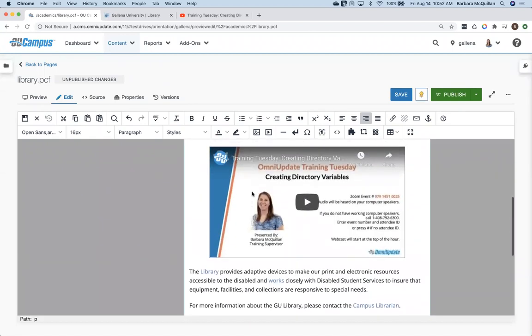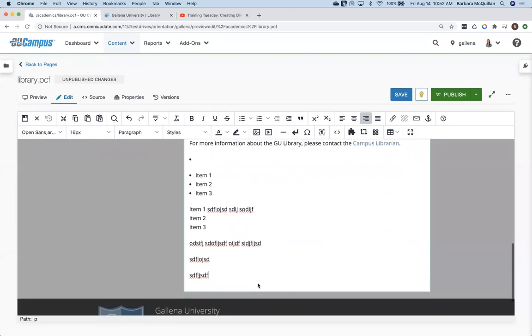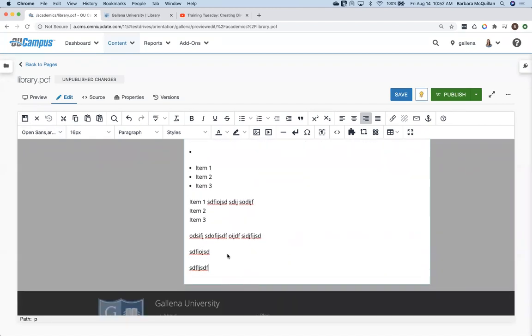Now, if you want to save as you're going, rather than saving and exiting the region, remember your keyboard shortcuts work. So as long as your cursor is inside this editable region, Control or Command S will save where you are. Notice I get my little save notification there. So you can still save as you go without actually exiting the region itself.